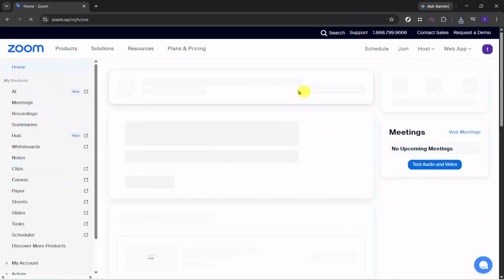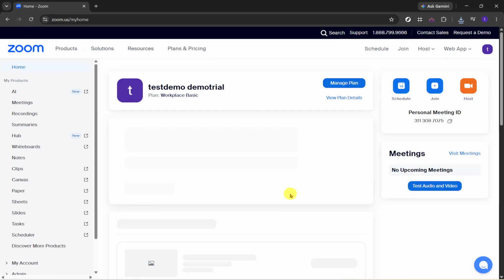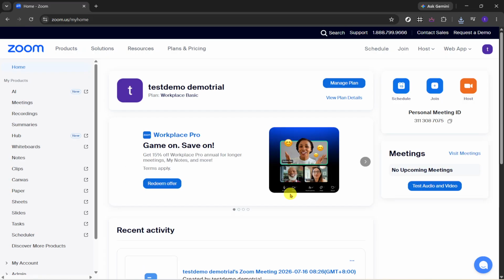Hello, today we will guide you through how to turn off passcode in Zoom meeting. To get started, open your web browser and go to the Zoom homepage. This is where you can access your account settings and manage meeting preferences. If you are not already signed in, make sure you log in first so you can view the controls related to your personal Zoom account.